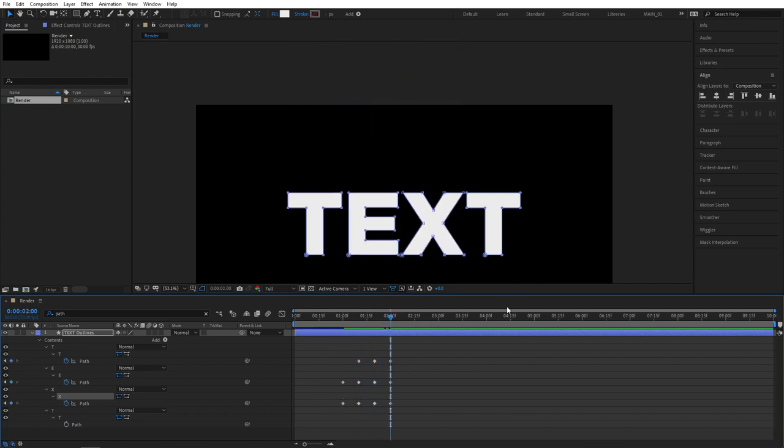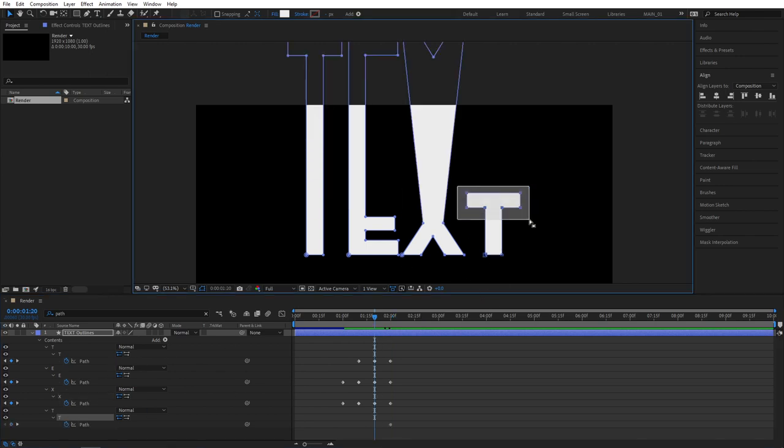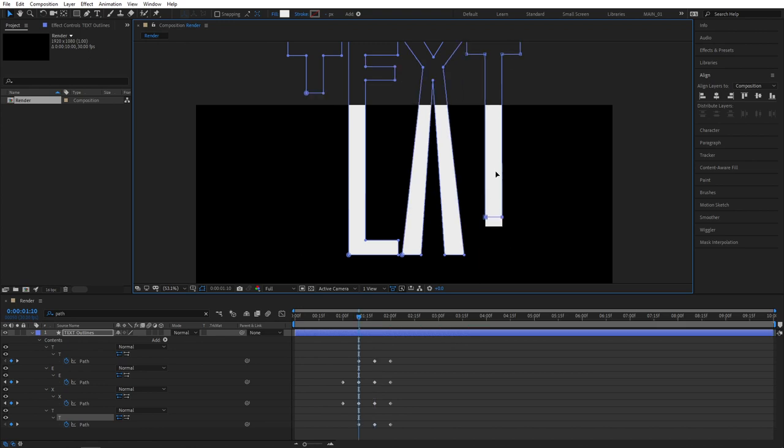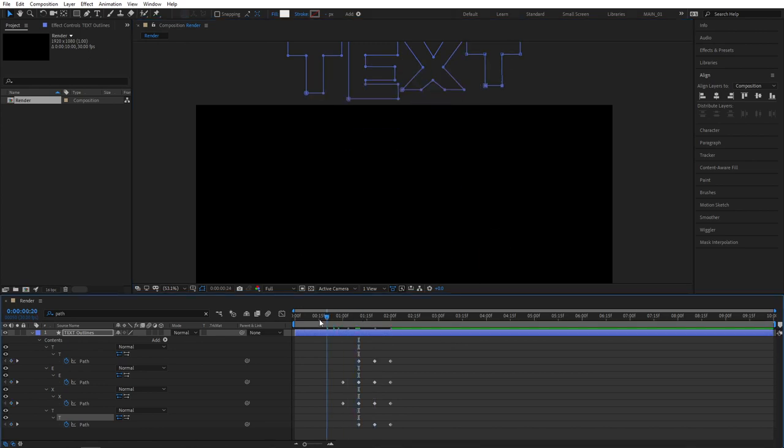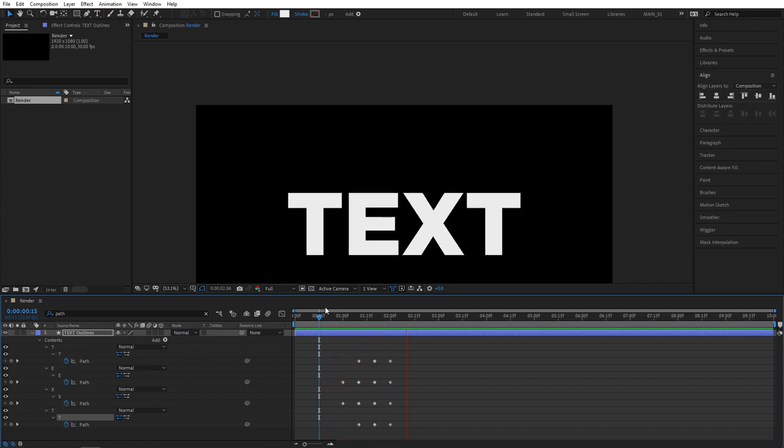Again, go to the 2 seconds mark and create a keyframe for the letter T path. Then move back 10 frames, select the top points, drag them outside. Move back 10 frames again, drag the bottom points, also drag them outside. And let's make a preview. So that is perfect. And once you're done animating every single letter, now we can proceed to adjusting the animation time.